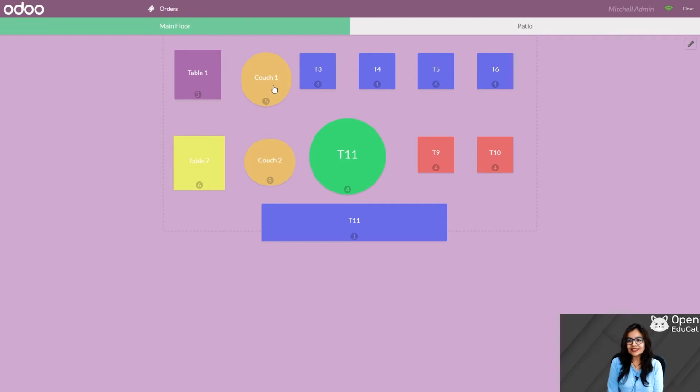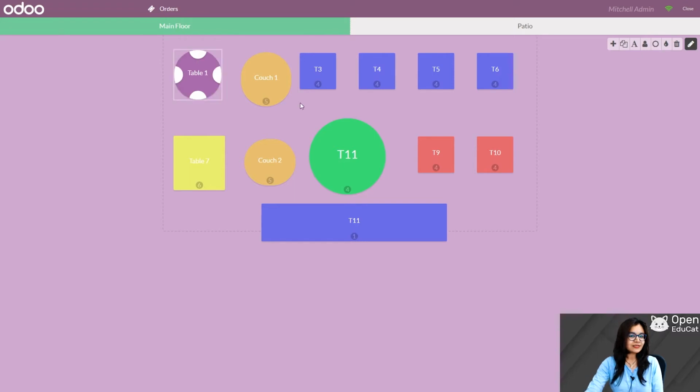It's a very easy method. For that, click on this pencil to edit the shapes and size. I don't want this table. I want a couch instead of this table. So I'm clicking on table 1 and I'm using this shape. This table is converted into a round shape. I am doing the same thing with table 7 also. That shape is also converted into round.